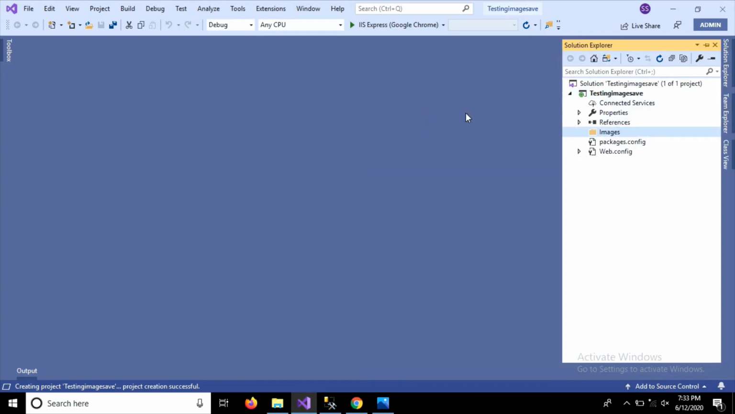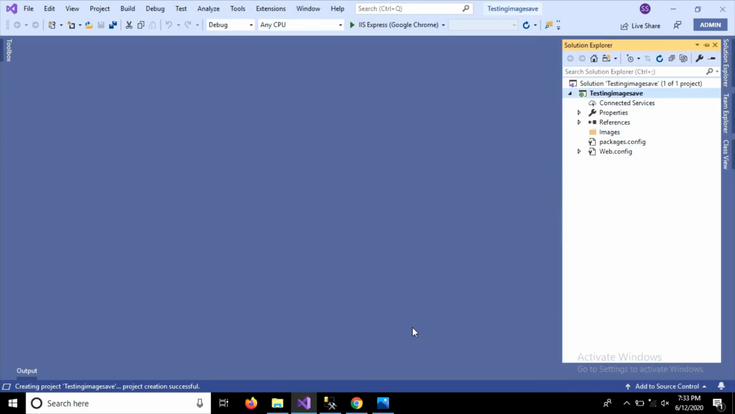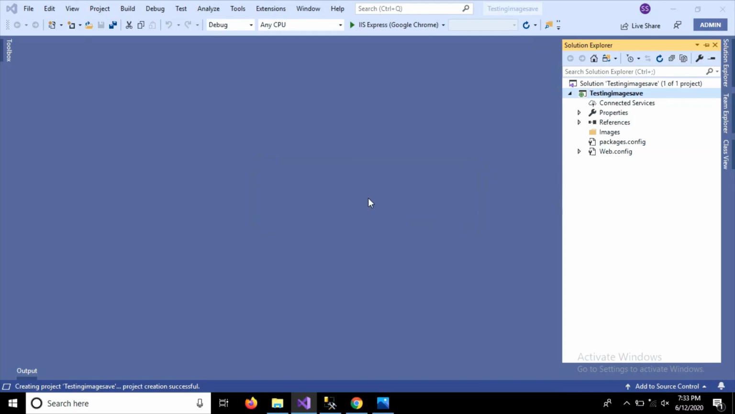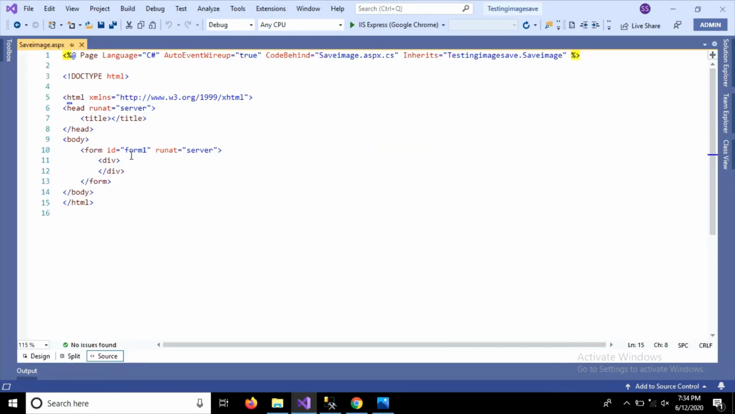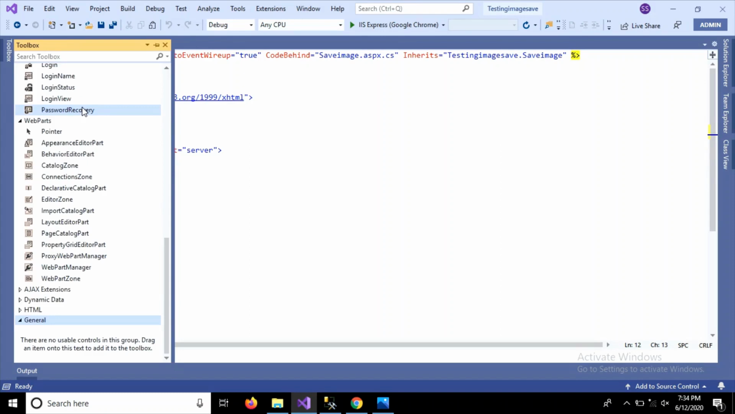Now I will add a web form, giving it the name Save Images. As you can see, our web form has been created. Now I am taking a file upload control, which allows us to upload our images to a web server or a storage, like the folder I created, named images.